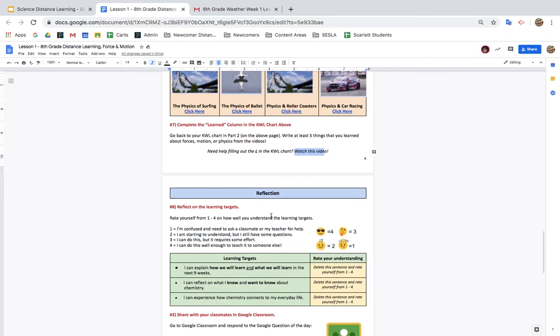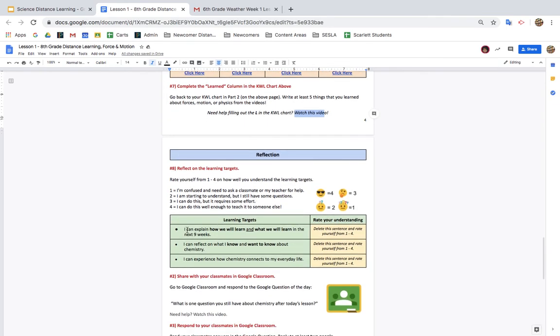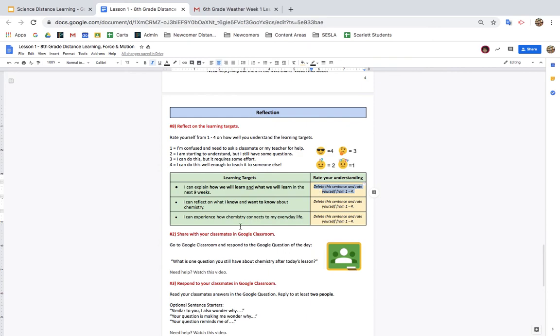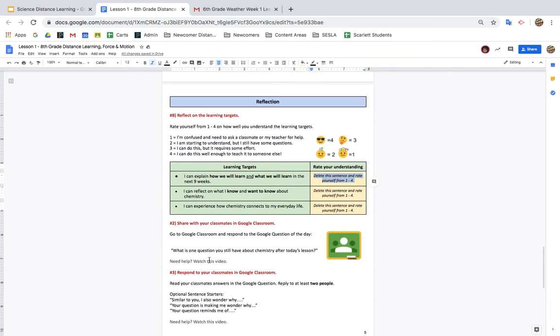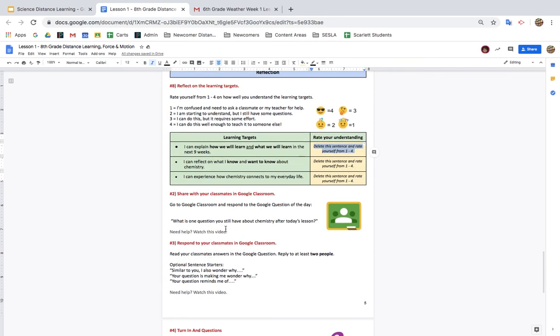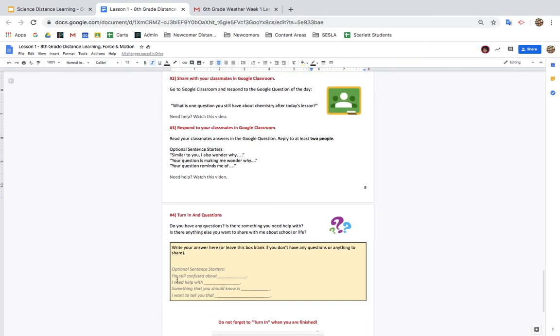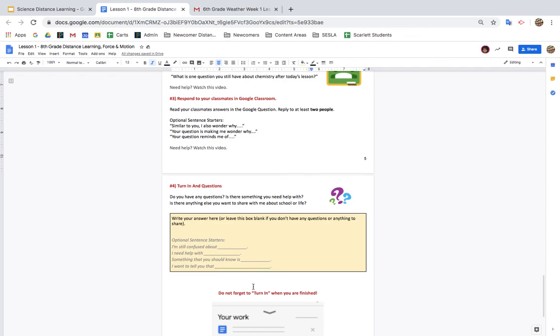Last, you'll have your reflection where you need to reflect on the learning targets. You'll read the learning target, you'll delete this, and you'll rate yourself from 1 to 4. You'll share in Google Classroom your answer to the question of the week and respond to another classmate's question. Please make sure that you turn in your assignment when you're done, and if you have any questions for your teacher, please ask them here.